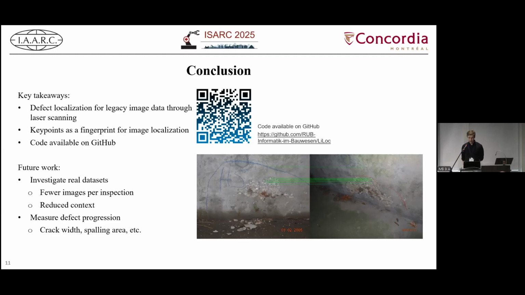And of course, we want to use this in the future to measure the defect progression. If we have these mappings between the images, we can then try to measure, for example with some of the algorithms for spalling detection or crack detection, how a damage progresses over time.